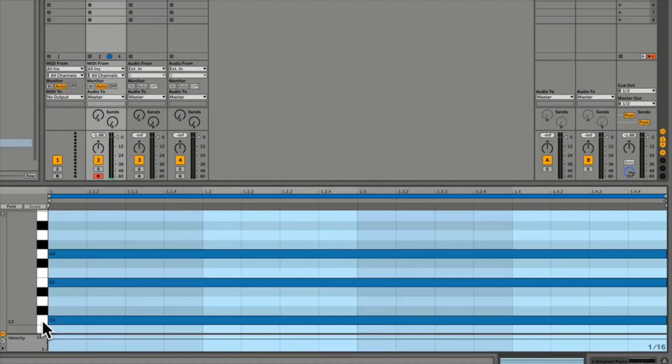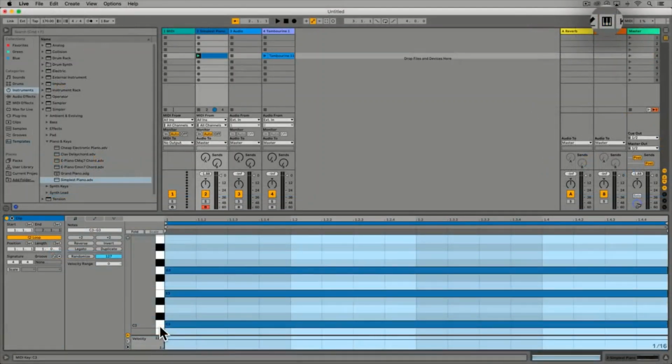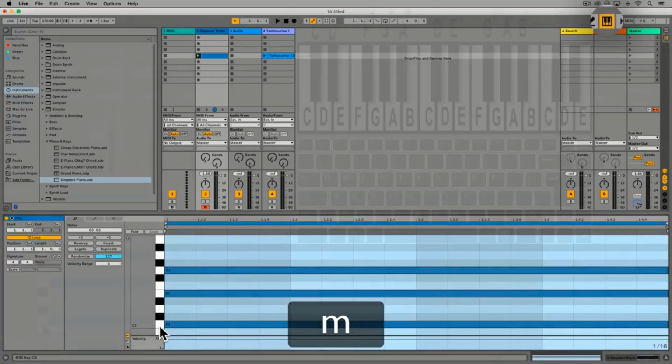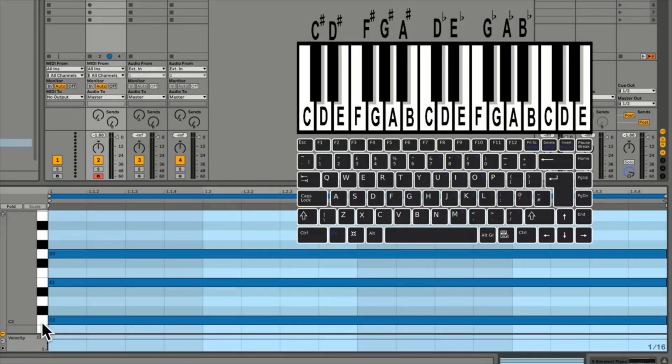You can toggle the computer MIDI keyboard on and off by using the shortcut M on your keyboard. See, when I'm pressing M, the icon at the top right is turning off and on. So, just like a real piano keyboard, we have our row of white notes, then we also have the black notes just above. The black notes start from the letter W.